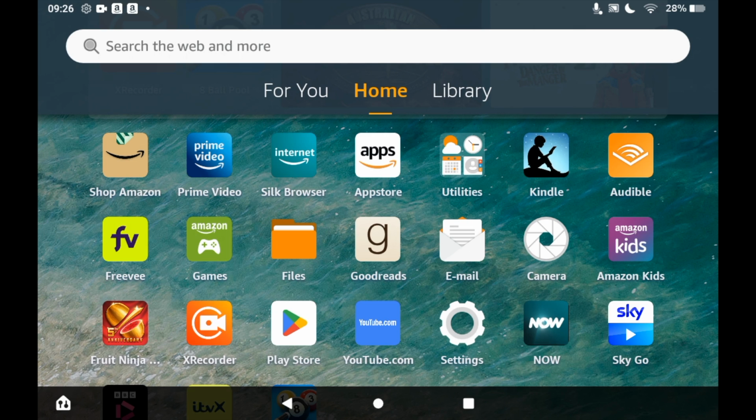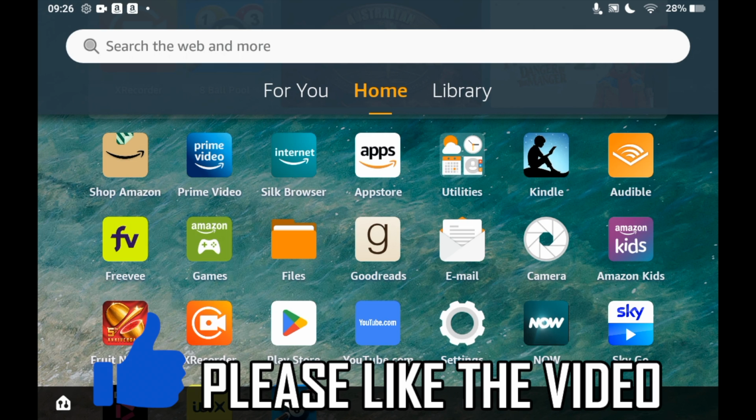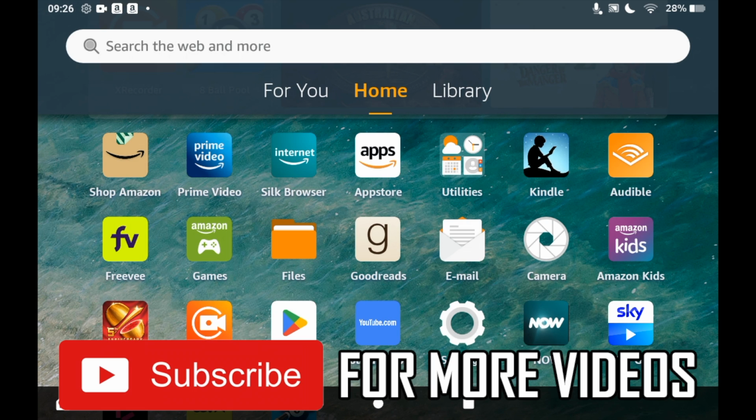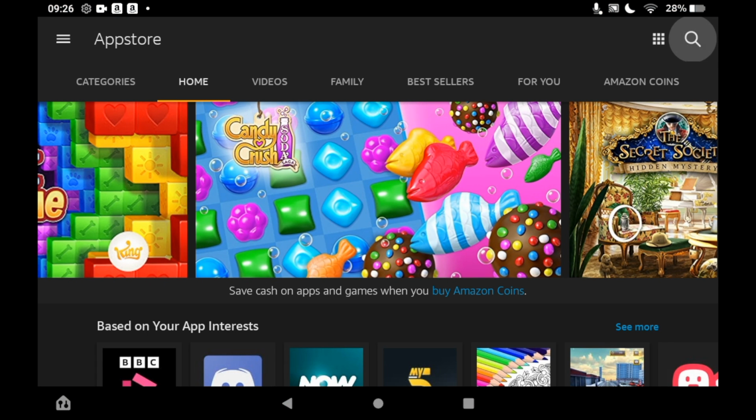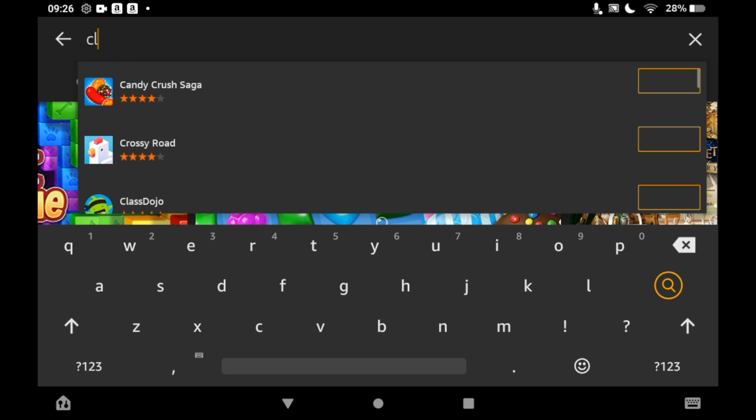How to download Clash of Clans on Amazon Fire Tablet. First of all, you'll need to go to the App Store, so click the Amazon Apps icon on the home page of your Amazon Fire Tablet. Once you're on the App Store, you want to click the top right hand corner where you see the little magnifying glass icon. Once you're there, you want to type in Clash of Clans.